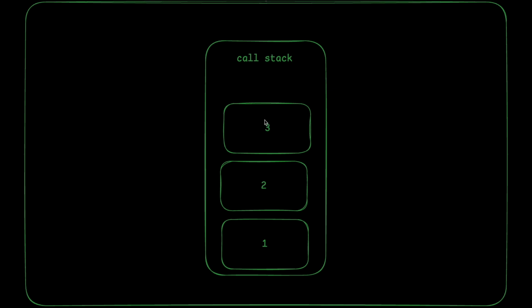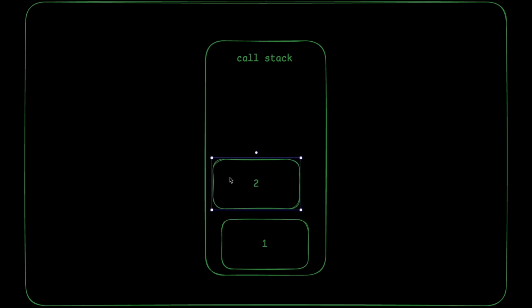So when we come to pop, we can only pop this one. Then we can pop this one. So the one that came last will be popped out first.